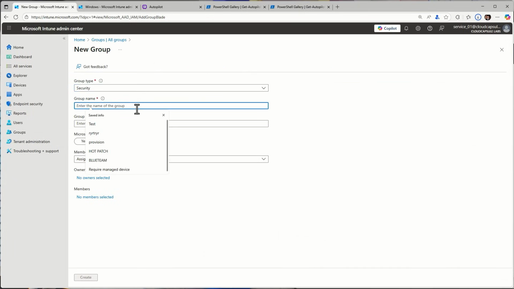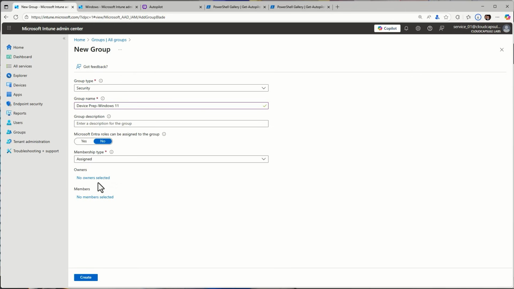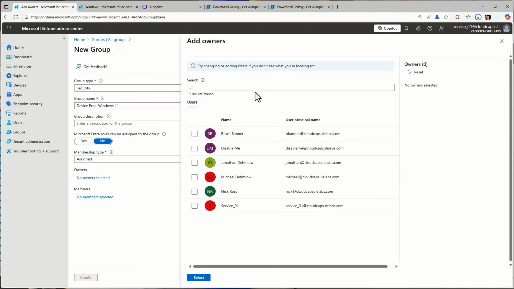And within here, you could call this device prep, and I'm just going to call it Windows 11. As an example, you can call this whatever you like here, but this is going to be specifically a group that's leveraged to house all of our devices that come through this V2 experience. And the basic premise here is that it needs to be a security group, and it needs to have an owner defined, which is actually a service principal.